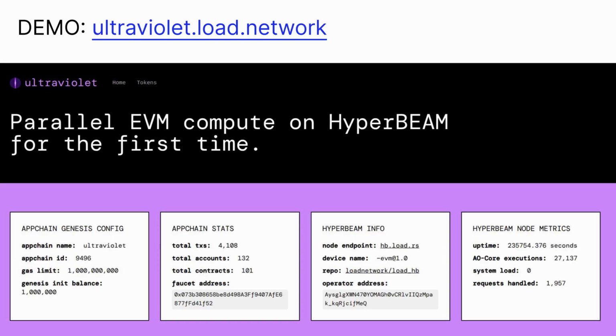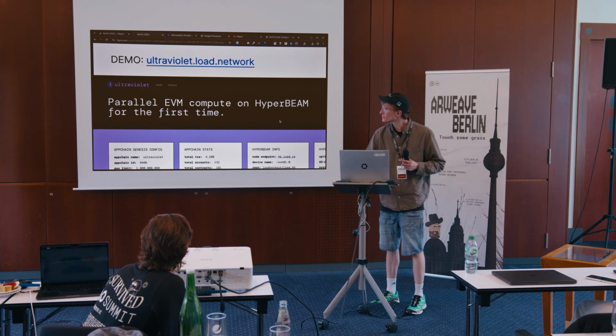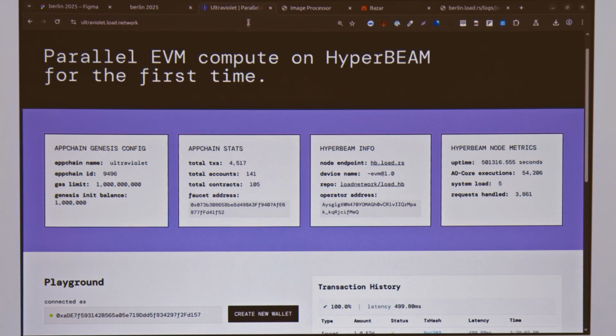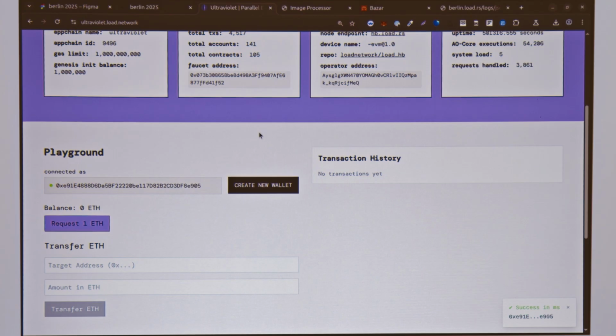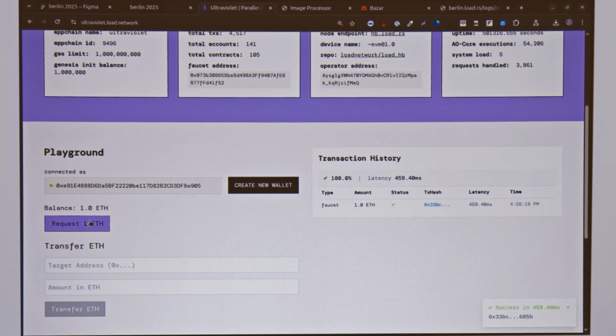So I'm going to try and do this demo. See how this works. All we have here is a playground where you are able to interact with the Ultraviolet app chain, which is a Hyperbeam device. Let's see if we can get all these functions done, and I will even create a Berlin token airdrop and send it to everyone that has previously interacted with Ultraviolet. If you haven't, then sorry, and also you can probably go on your phone quick and do so.